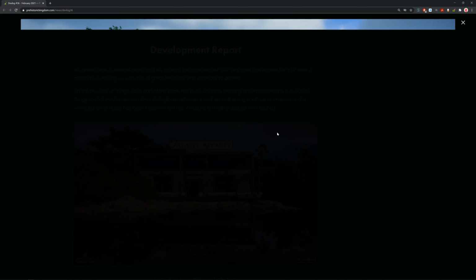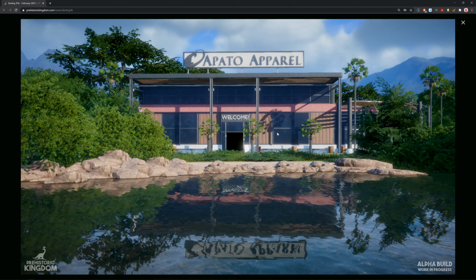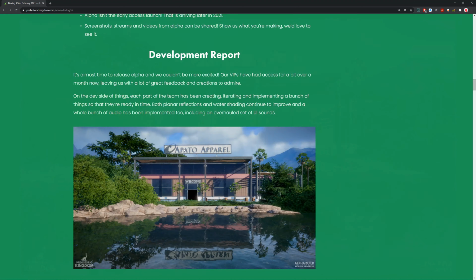So look at that water. Tell me that does not look incredible. You can see the reflections of the building. It looks like you just want to go for a nice, lovely swim. And that's kind of what I want to do.